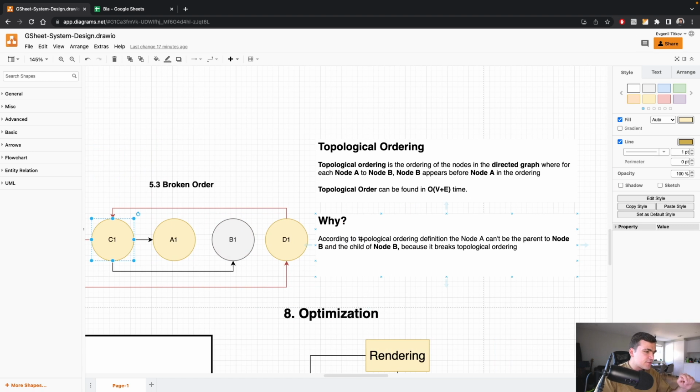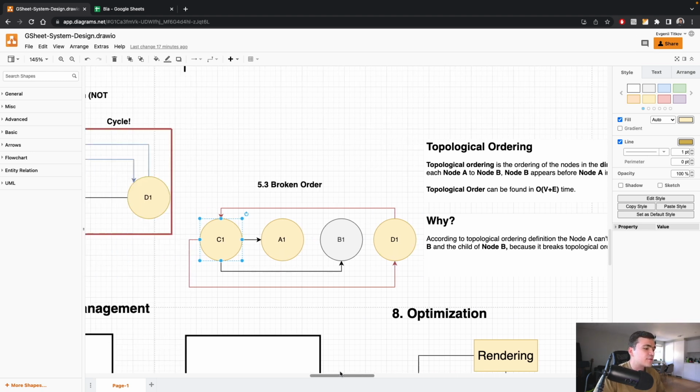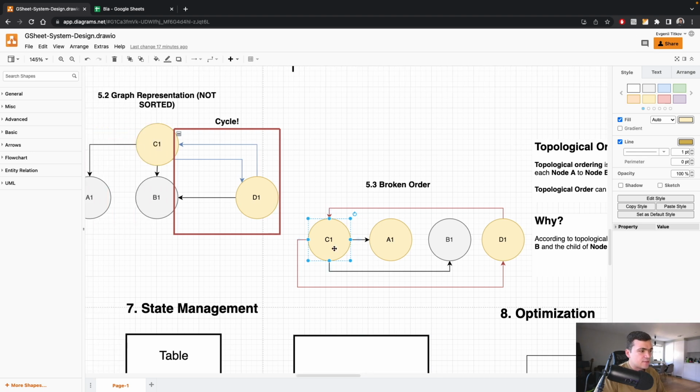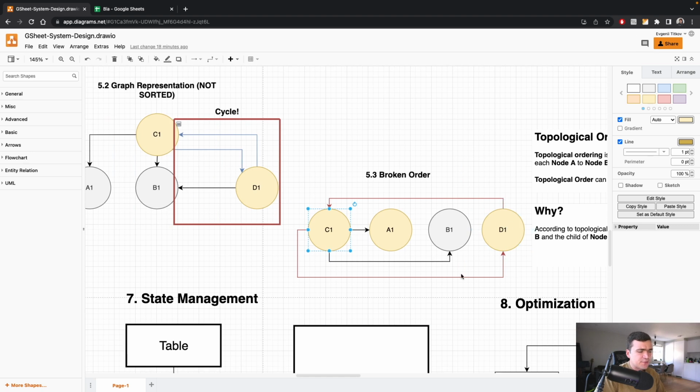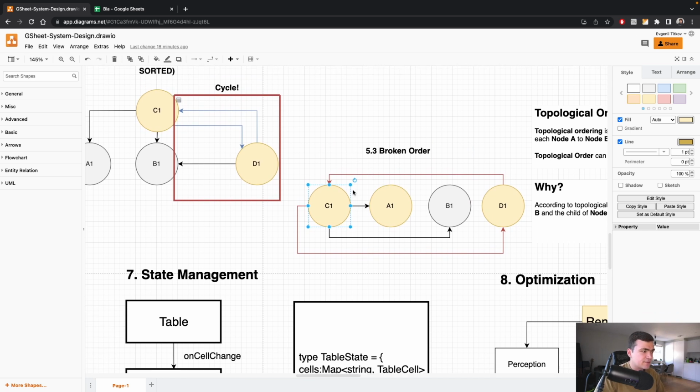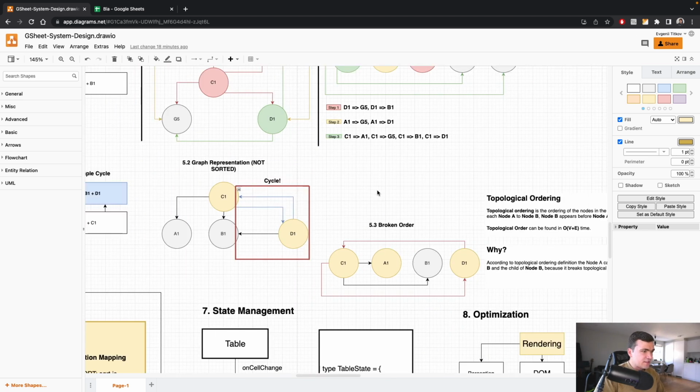Because according to the topological ordering definition, node A can't be the parent to node B and the child of node B, because it breaks the topological ordering. And using this ordering, we can easily detect the cycle in our calculations. If we have a cycle, when we do the calculation, we just break the calculation and show the error for the cells that are affected. So this is the topological ordering.